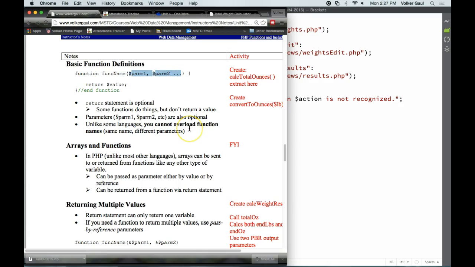Unlike other languages, you don't have to designate a parameter type because all variables are untyped. The only thing you might do is put an ampersand in front of these to pass by reference. We'll talk about that in a minute. Parameters are optional. Don't need to have any. You can have lots, and like JavaScript, if you have lots, there are ways to find out how many there are and work your way through them.